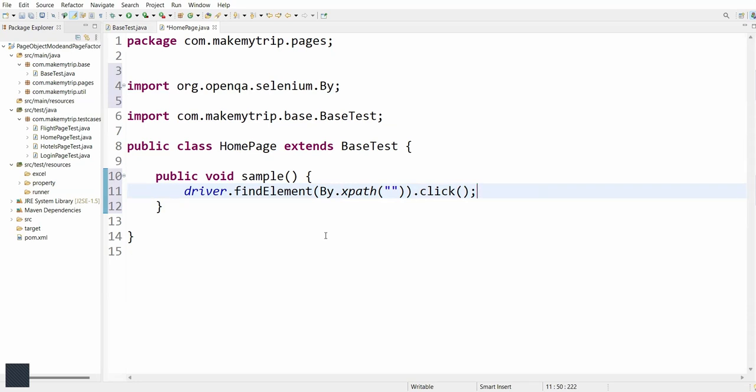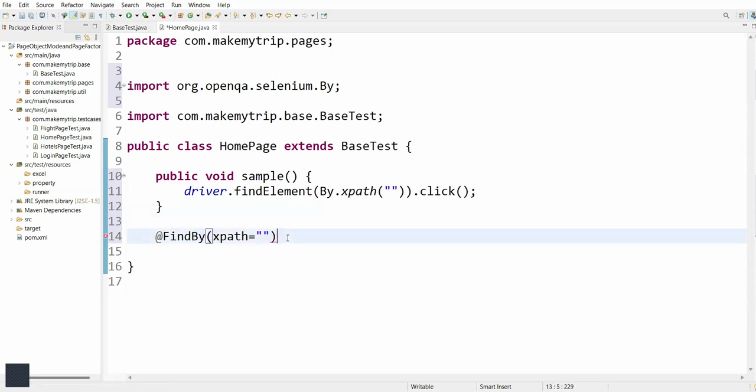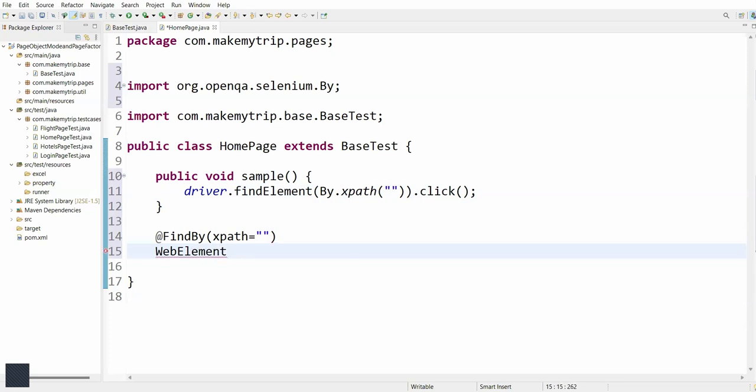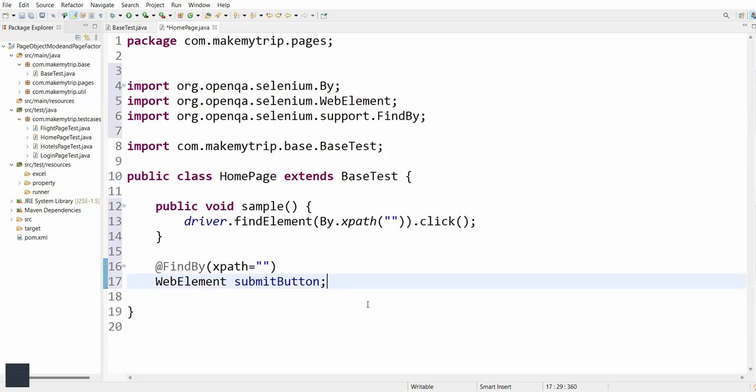But in the page object model and page factory, we separate these tasks for better code structure. So we locate a web element using the @FindBy annotation. For example, @FindBy, here we need to pass the locator, equal to, you can pass the values, XPath, whatever we can give. Then we need to store it in a WebElement. For example, if it is a submit button, then you can name it submitButton. This is the way we have to do it. So I'll import the packages for FindBy and WebElement.